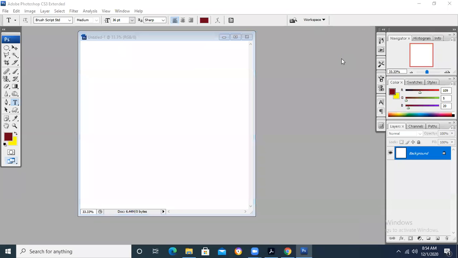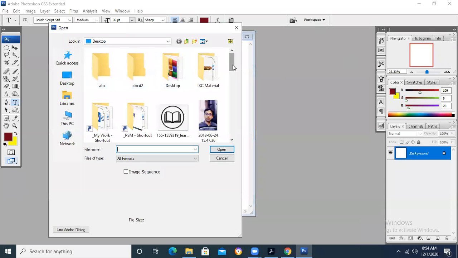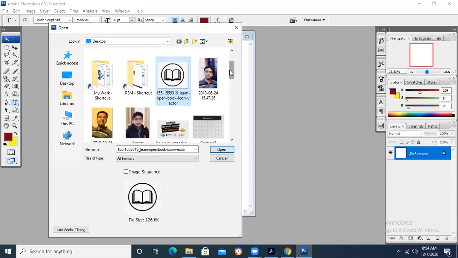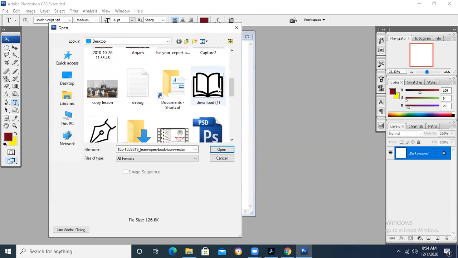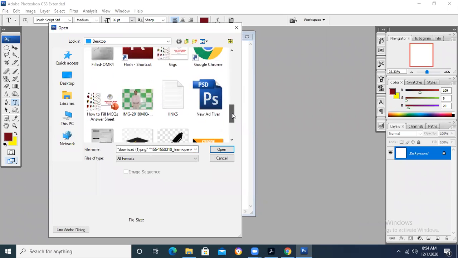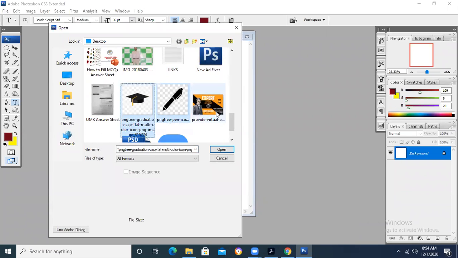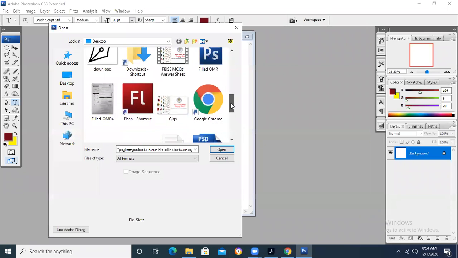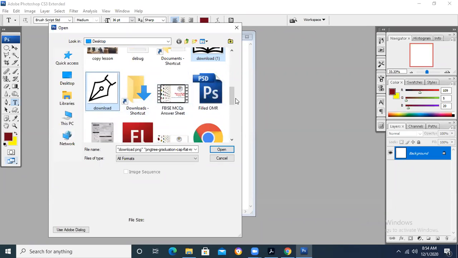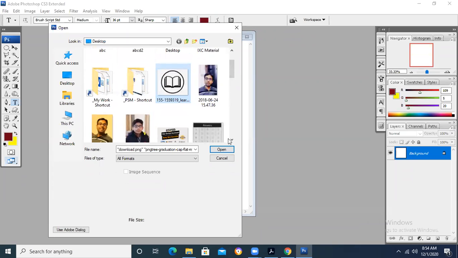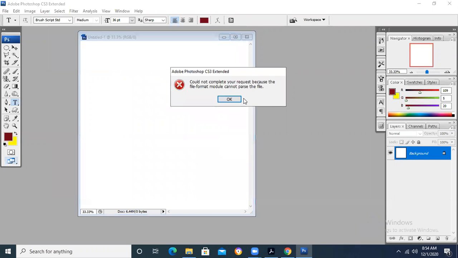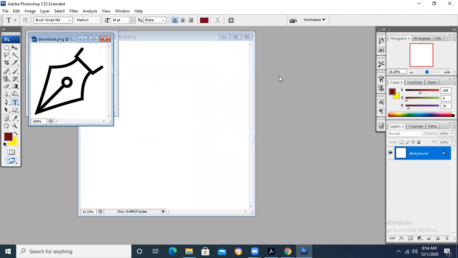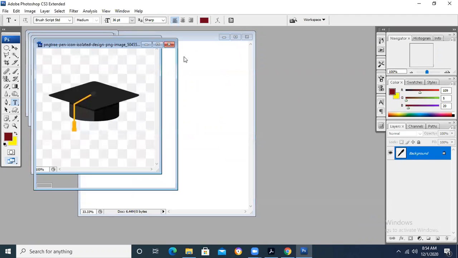Okay, now what I am going to do, I am going to have some pictures, images that I have already downloaded. This is the image. This is the image. These are the images of the pens and the hood. So I have taken these images. Some images are not supporting over here. Some are supporting, so I will include all those images over here.